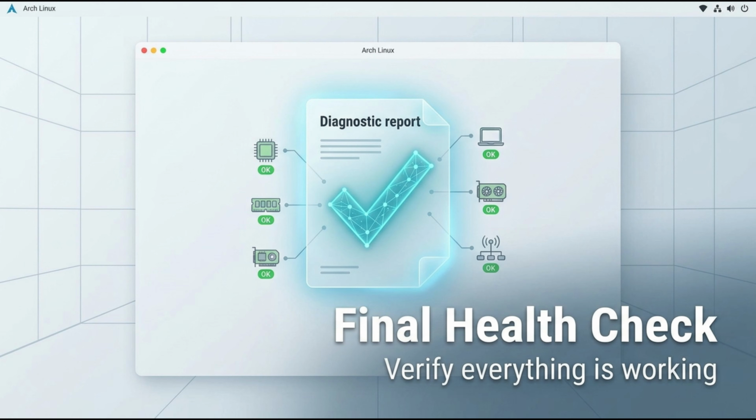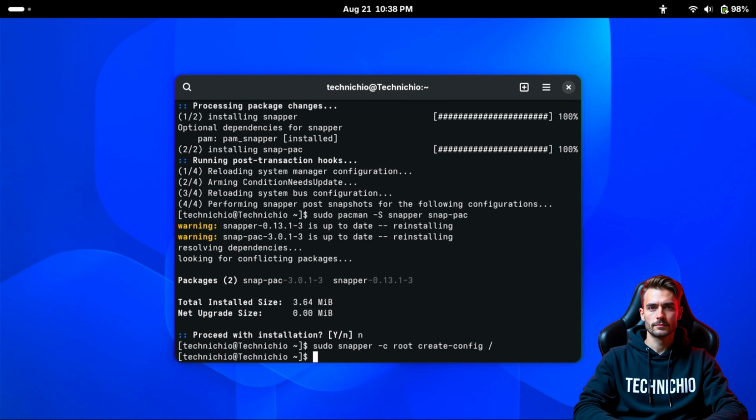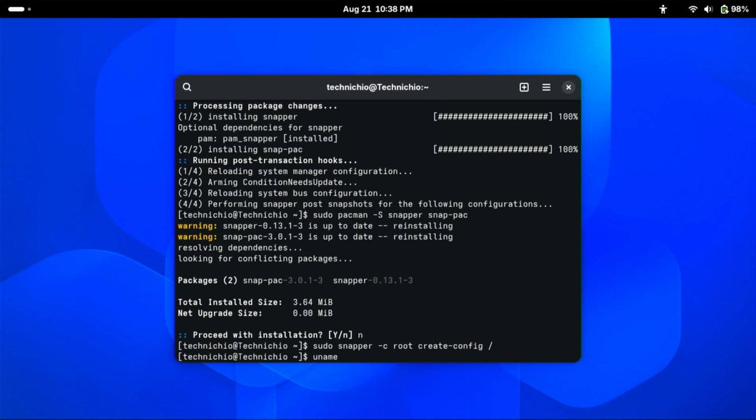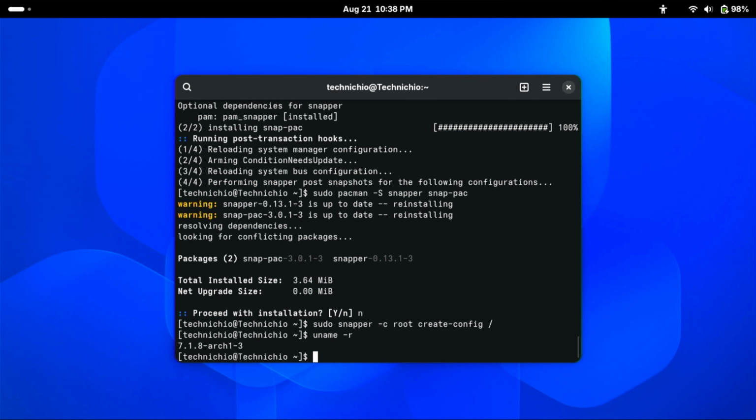Now let's perform some final checks on our Arch Linux installation. We're going to check important information such as the kernel, desktop environment, display protocol, memory, storage, GPU, and failed system services. First, I'm going to check the kernel. As you can see, I'm using the original Arch Linux kernel, which is the standard Linux kernel package.